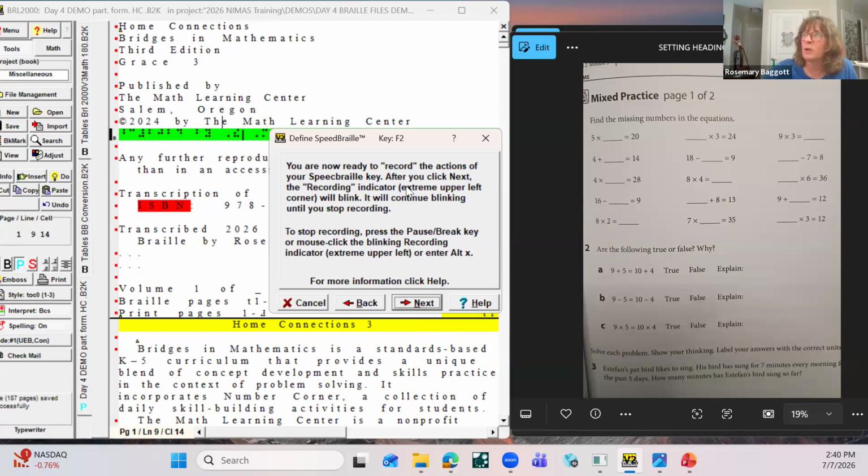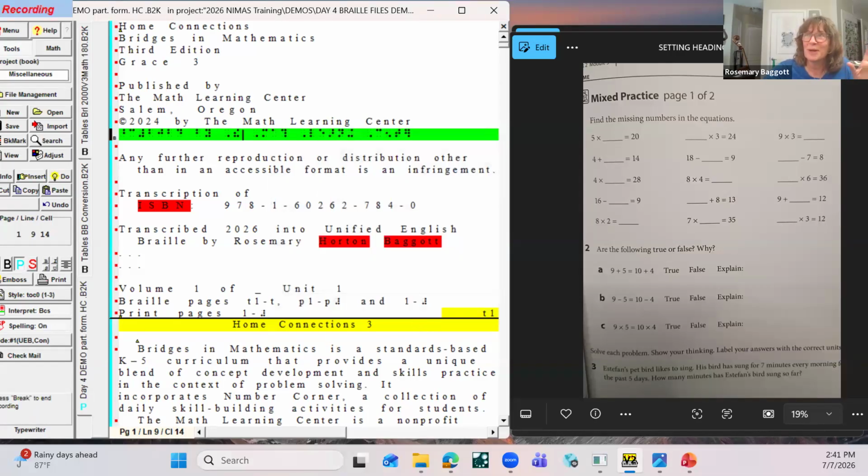After you click next, the recording indicator, extreme upper left corner, will blink. This is what I found confusing in the beginning years ago doing this. It's when to click next and when to start. So this is just instructional. It will continue blinking until you stop recording. To stop recording, press the pause, break key, or mouse click the blinking recording indicator, which is what I do. So now I'm going to click next, and then I'm not going to touch anything till I'm sure what I'm doing. I've already practiced this. I know I want to go over here. I just want to tell it how to return to Braille view.